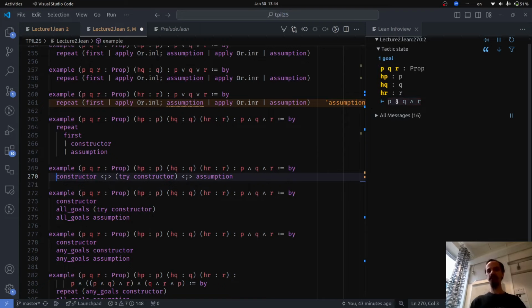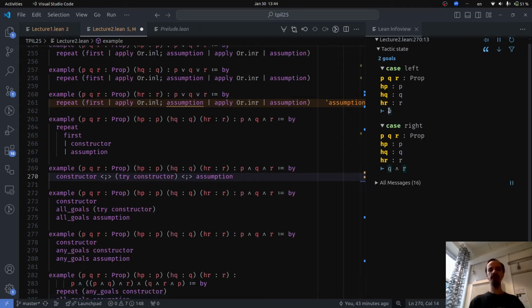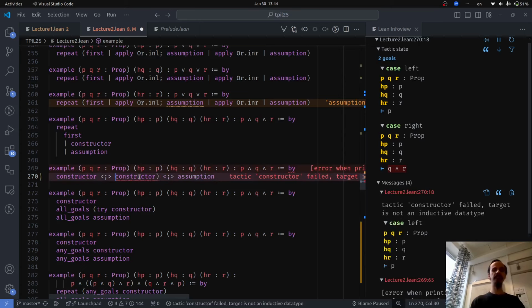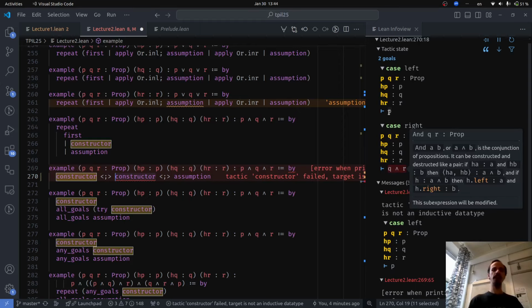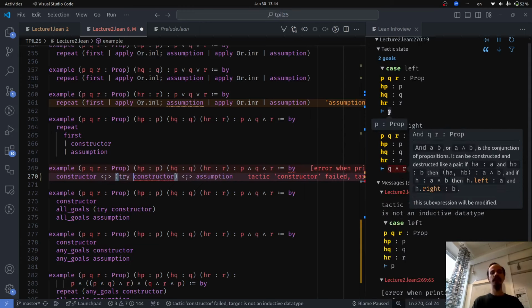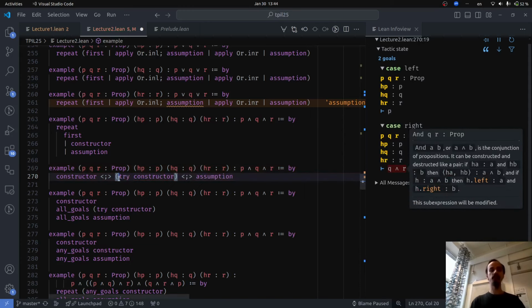This is another variation on this AND proof. So we apply constructor. This generates two subgoals. We can't apply constructor again here because that would apply constructor to both of them. And while this one can be split up by constructor, this one can't because it's not a AND. So we want to say like, okay, try constructor, but if it doesn't work, just do nothing. And that's what try constructor does. So try is a combinator which attempts the tactic. If it fails, it does nothing.